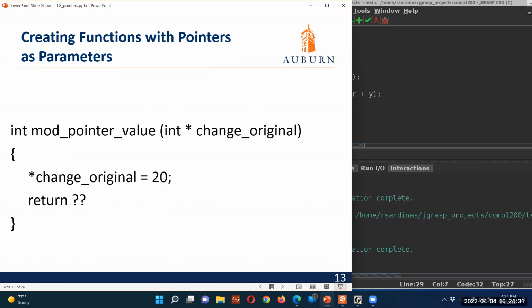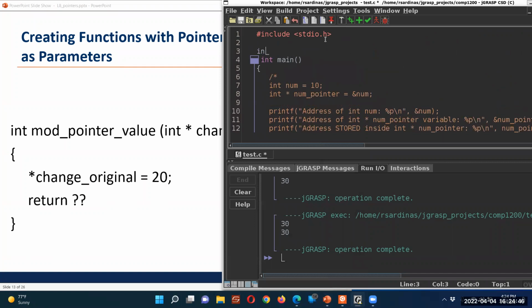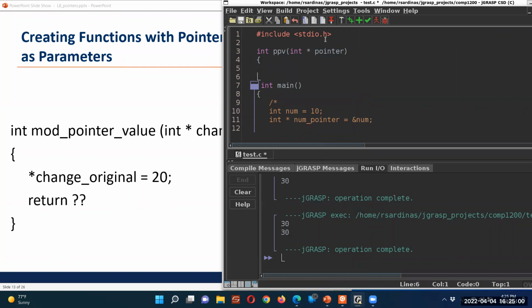If you want to pass a pointer as a parameter, you just write a variable declaration for a pointer. That's it. And then inside the function, you use it like a pointer. So what does that mean? Let's do this. We'll make a function int, let's just say print pointer value, PPV, and we'll just pass in some pointer here. This is a pointer, any pointer. And all I'm going to do here is print the value of the pointer. I'm not actually going to change it. We know it's an integer.